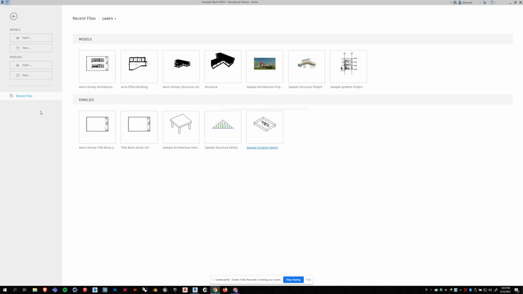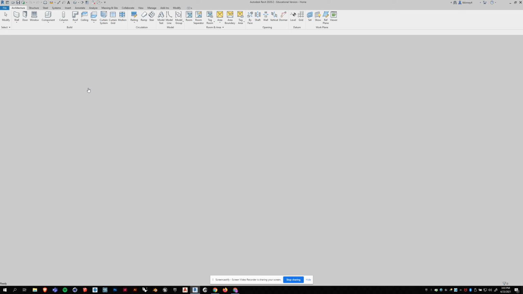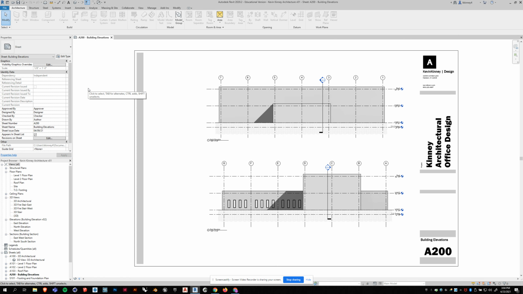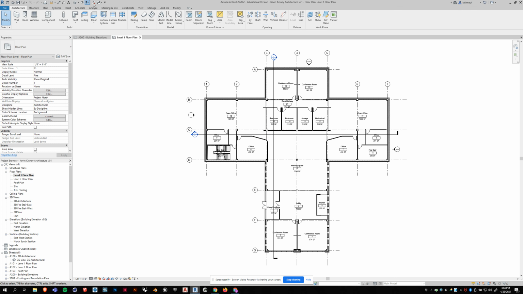So let's go into my project here. And any families that I'm using in here, I will supply in the lecture here, so that you have it right when you're doing the lecture, not when you're going to the assignment. So you can again work along with me. Okay, so let me go to level one floor plan. I'm going to close all other views just so I'm not confused.